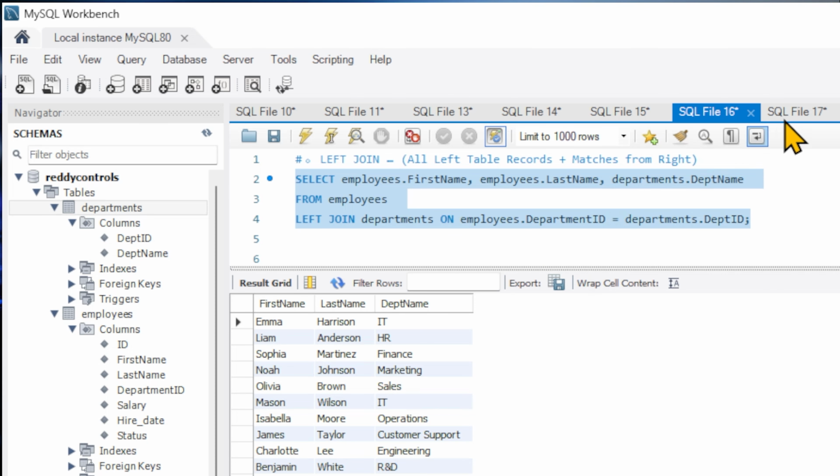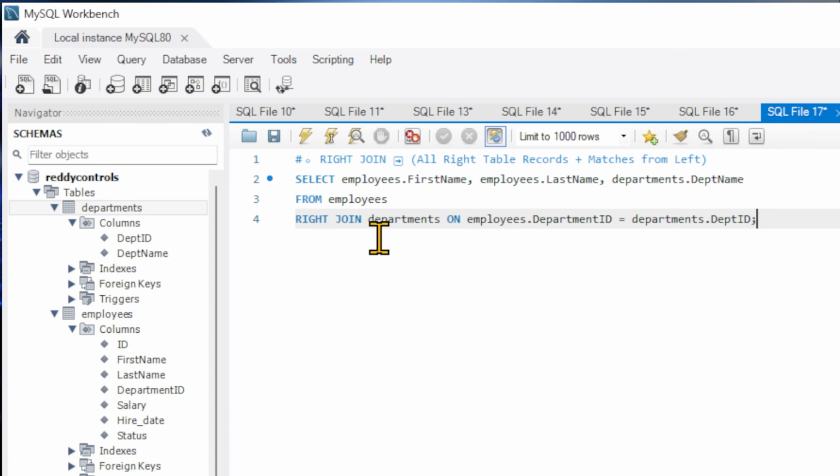Okay, and now we'll go ahead and run a right join on the same one. A right join, also known as a right outer join, is used to combine rows from two tables based on a related column. It returns all the rows from the right table and matched rows from the left table. If there is no match in the left table, the result will contain null for all the columns from the left table. Let's look at this query.